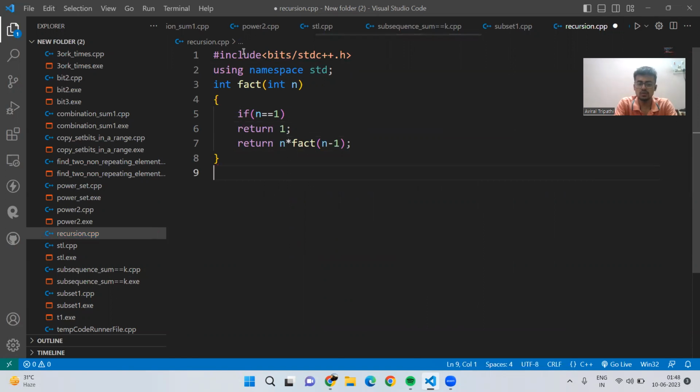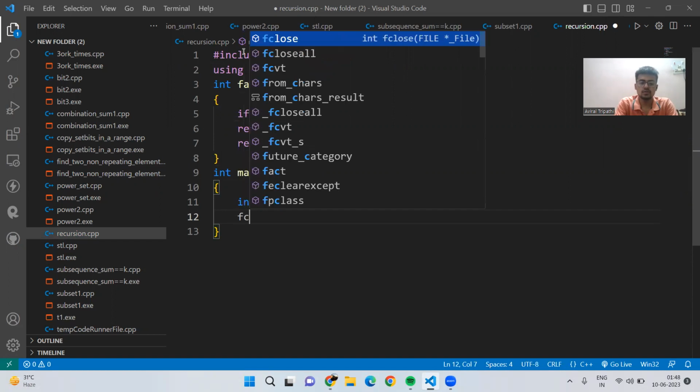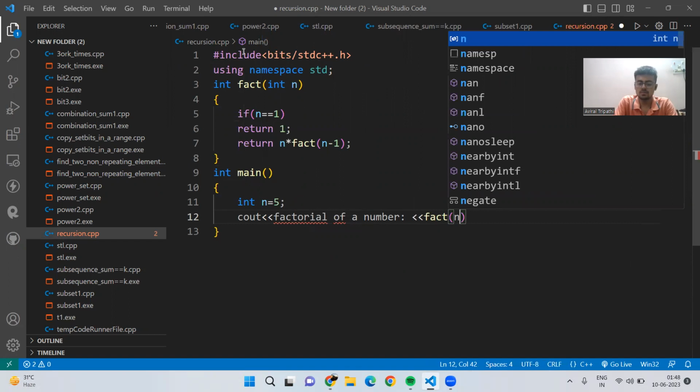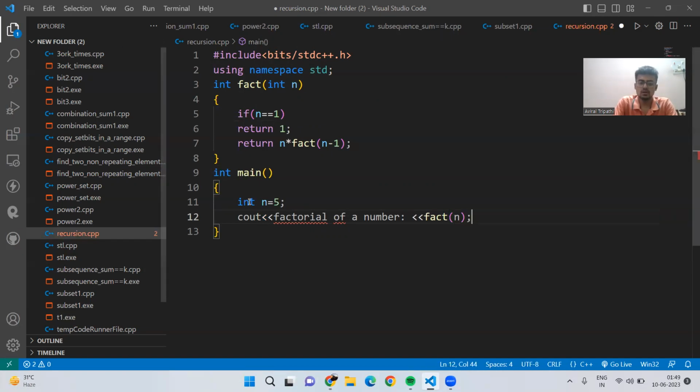And now how will you do it? I will be calling an int main, and I will be passing an int n equal to 5, and then I will be printing out the factorial of the number, that is simply equal to fact of n, and I will be passing it in quotes.